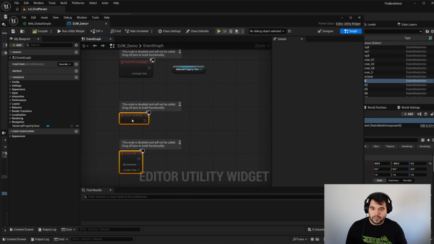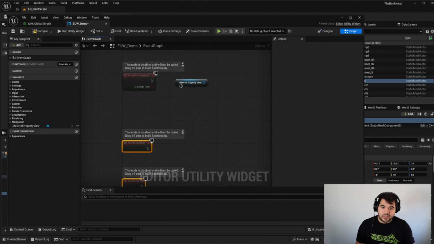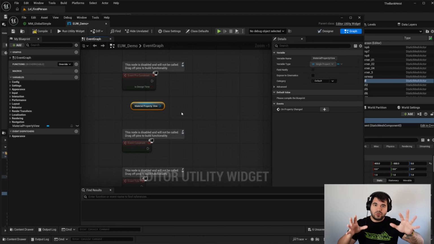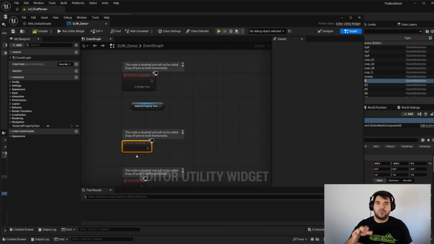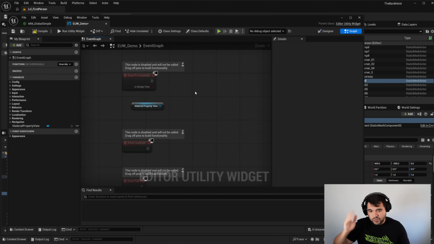This is something that's important to know about widgets, and pre-construct is only really relevant for the editor. If you don't need to run anything in the editor, don't put it in pre-construct, put it in construct, which is the equivalent of begin play. More on UI in future videos.